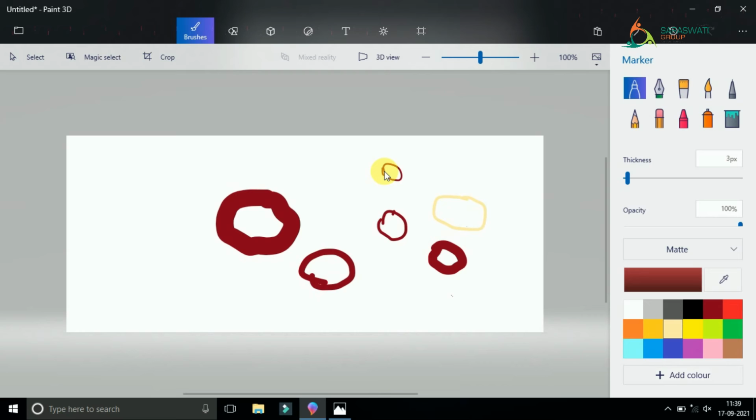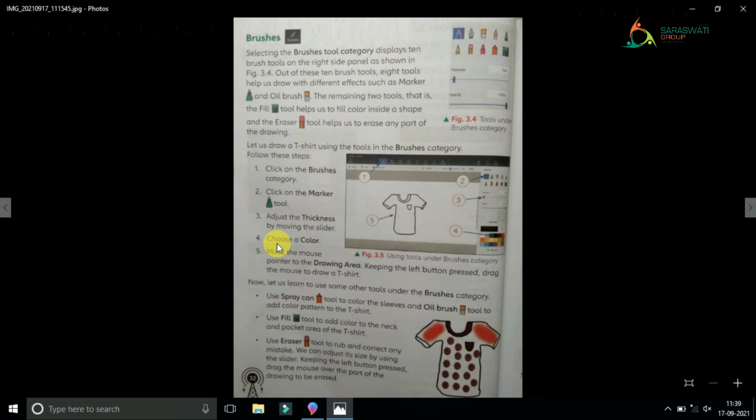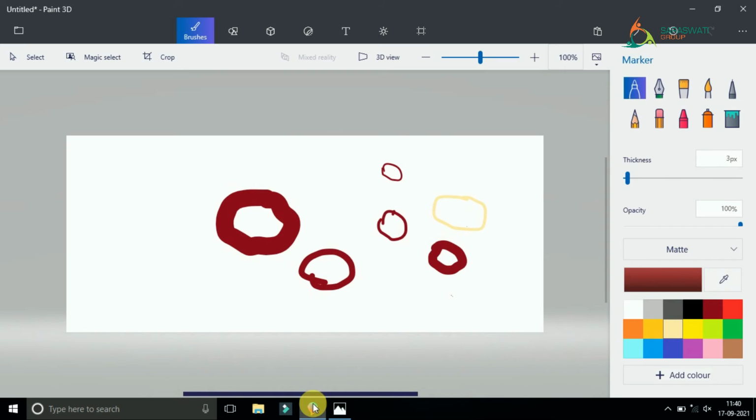Now what is the next step? Choose a color. Whatever color you want to choose, you can do that. Move the mouse pointer to the drawing area. Keeping the left button pressed, drag the mouse to draw the t-shirt, right? So whenever you want to draw, you have to keep pressing the left side of your mouse, right?